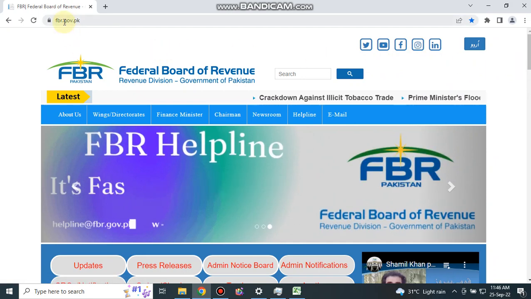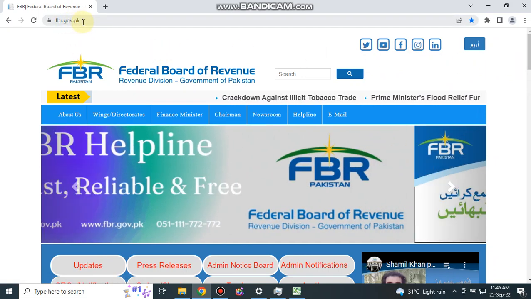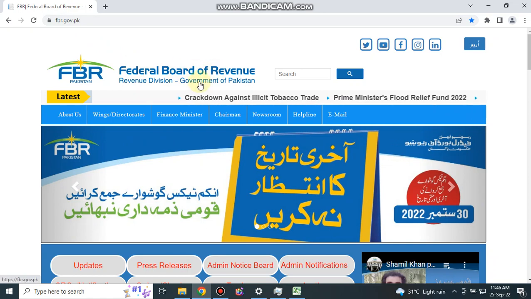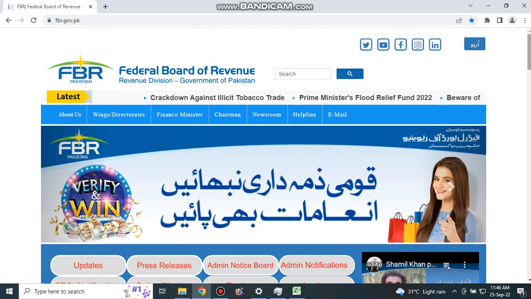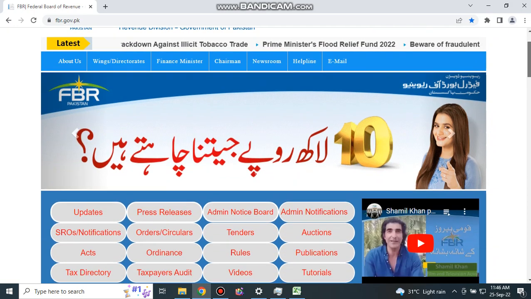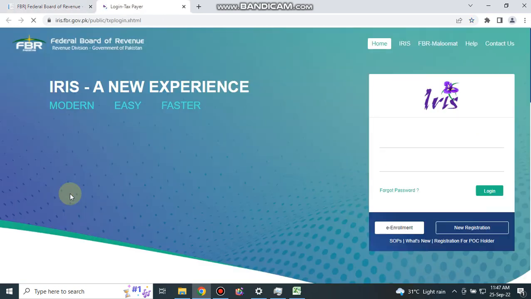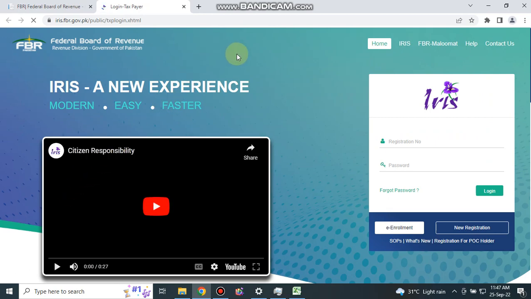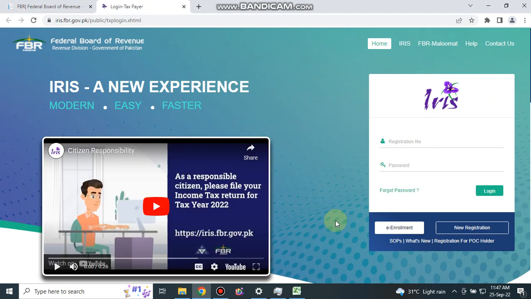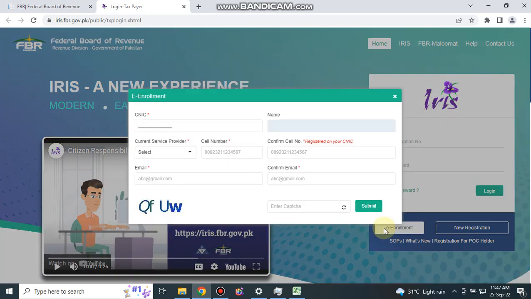It is fbr.gov.pk. Log in to this. Federal Board of Revenue, Government of Pakistan. It is income tax IRIS. Click on it. A new window will appear. Just click on e-enrollment. A new window will appear. It is a very simple procedure for getting user ID and password.